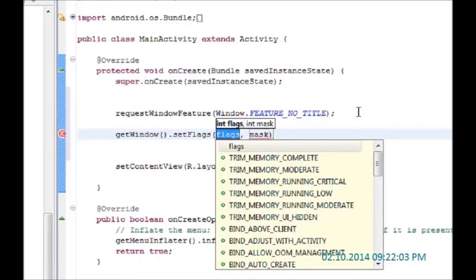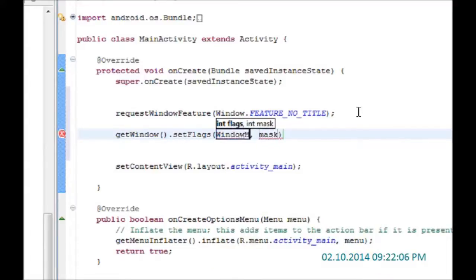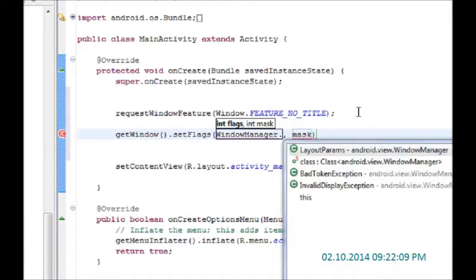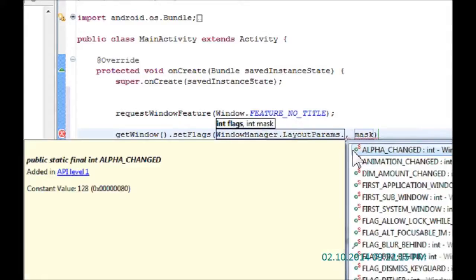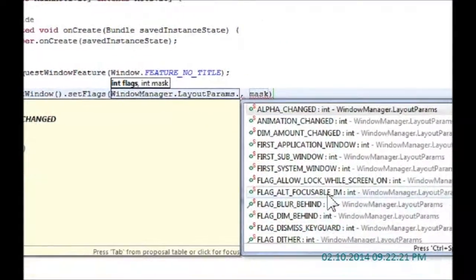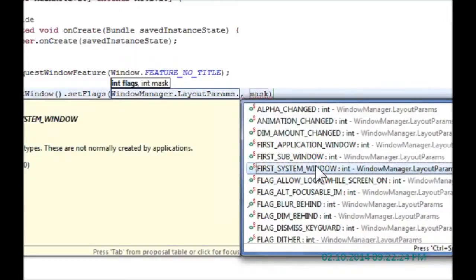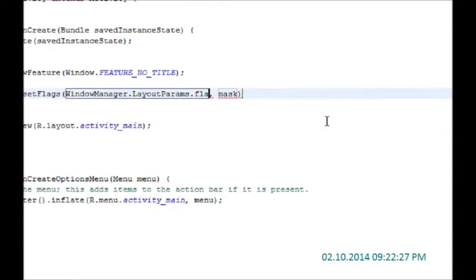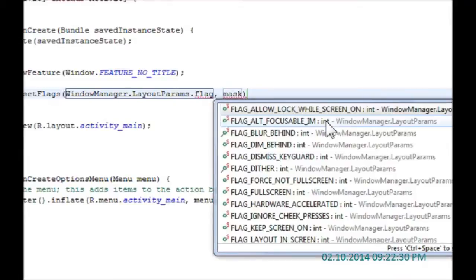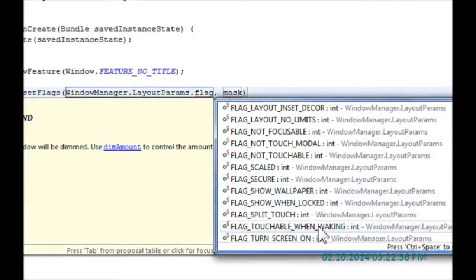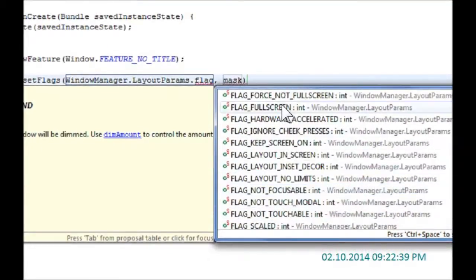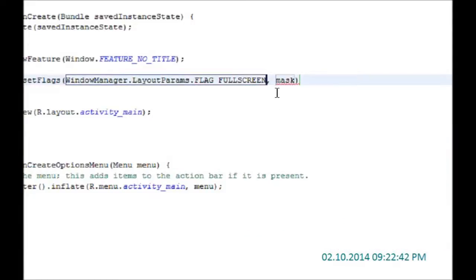Here I have to use the WindowManager class, that is WindowManager.LayoutParams, which is the layout parameter, and here I have to set the flag to full screen. I will look for the flag option, so I type flag, control space, and it will show you the list of options. FLAG_FULLSCREEN, yes, here is this one. So this is the flag for toggling the full screen. It should have an underscore.